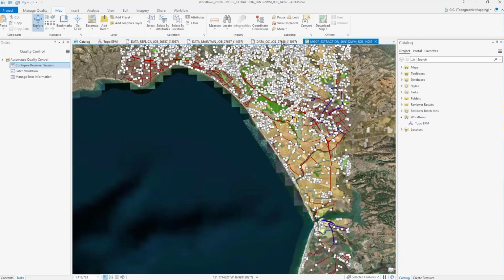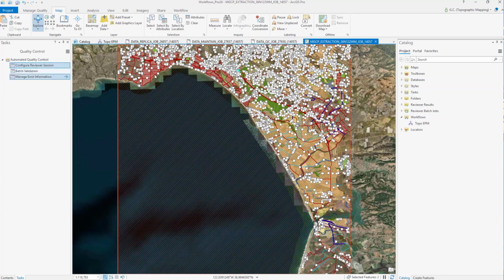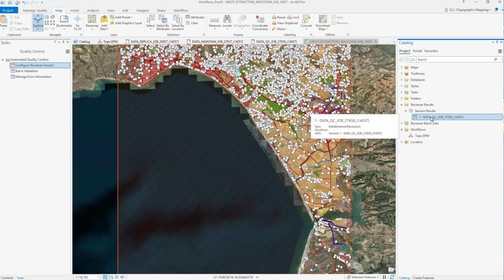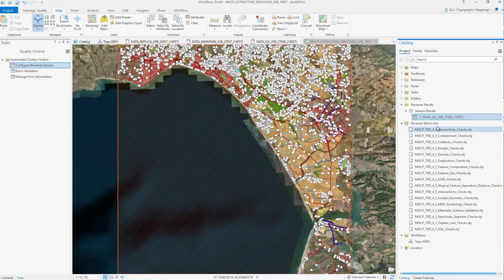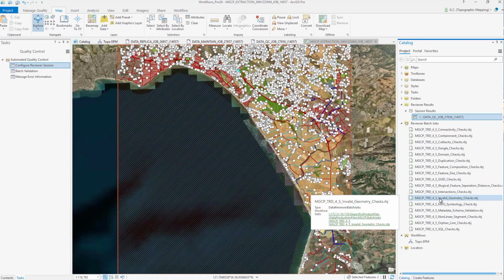So my map opens, and I've already run through these steps, and they've helped me, again, find that Data Reviewer session that was automatically created for the job. And they've also helped me find these batch jobs and add them. And so you can see we have a whole list of MGCP specific batch jobs. These come with ArcGIS Defense Mapping.